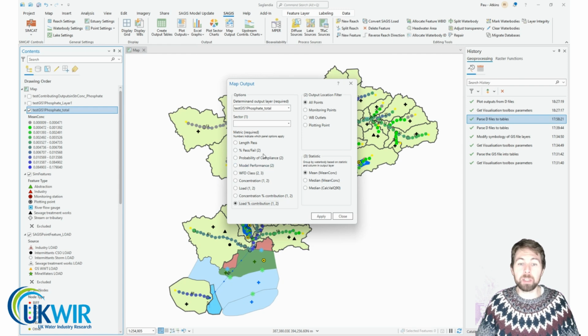So for example, if it says 2, then we need to select a parameter here. If it says 1 and 2, both from sector and output location filter. If it says 3, for example, Water Framework Directive class 2 and 3, we need to provide inputs for the output location filter and the statistic.